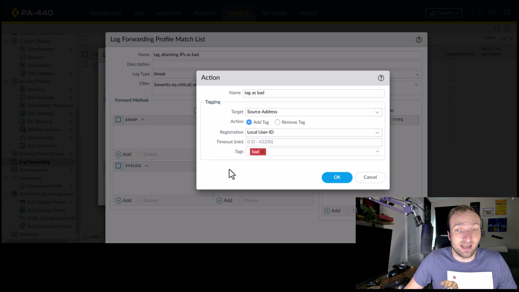So I'm going to add a timeout here, and this is in minutes. I did find out that 43200 minutes is 30 days. So that's what that number means. If you multiply 60 times 24 times 30, you'll get 43200. I'll just put the maximum amount. So this will tag it as bad for 30 days.